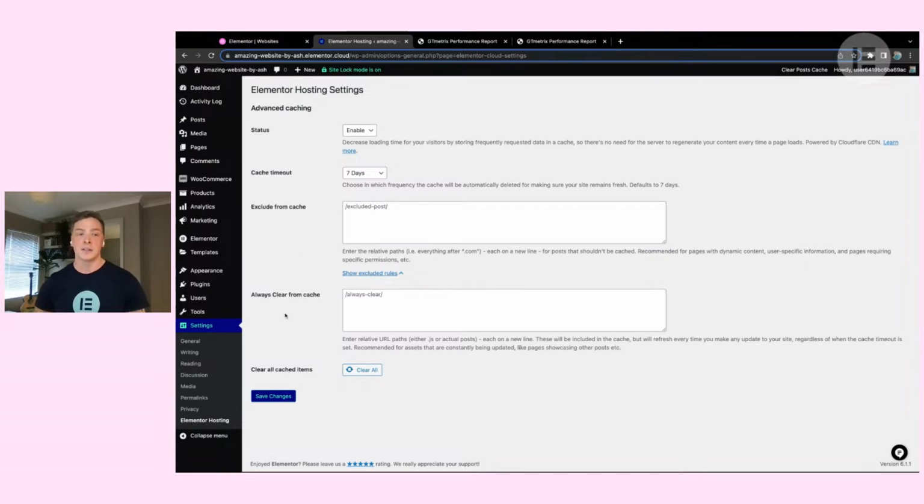And then the section underneath here is the always clear from cache. And again, we have a really good explanation underneath this section. So these will be included in the cache, but will refresh every time you make any update to your site, regardless of what the timeout is. So if you always need to display the most recent information on a particular page or section on your website, this is where you will enter that relative path. You would just paste it in here.